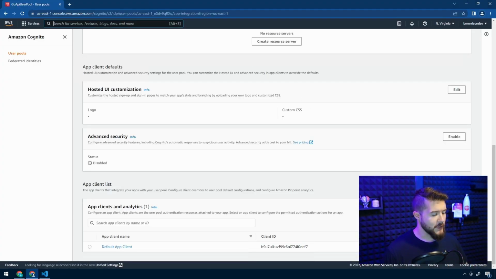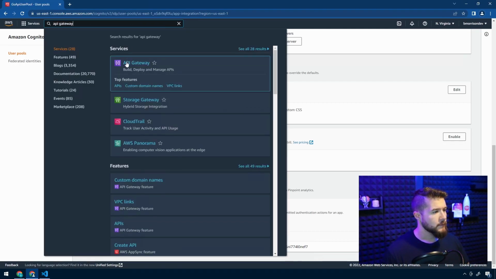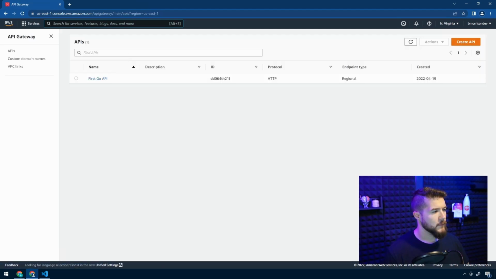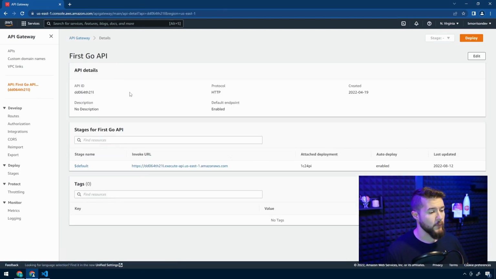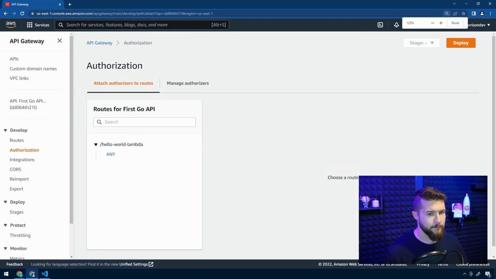Okay, so back in AWS, let's search for API Gateway. Now that we're here, we'll select our API. First Go API is the one that we've been working with. Now, on the left-hand side, go to the authorization section. Let me zoom in here a little bit just to make it a little bit bigger.